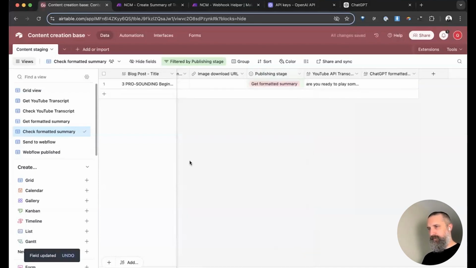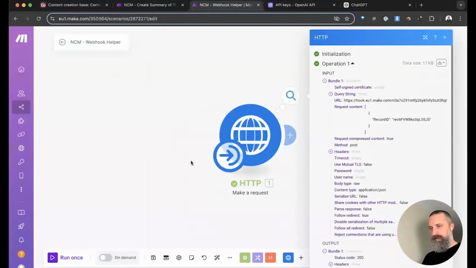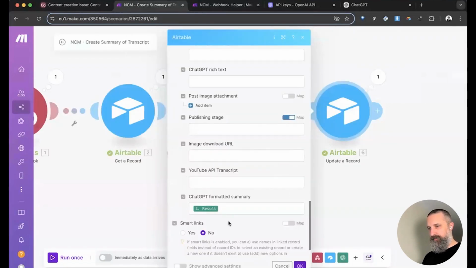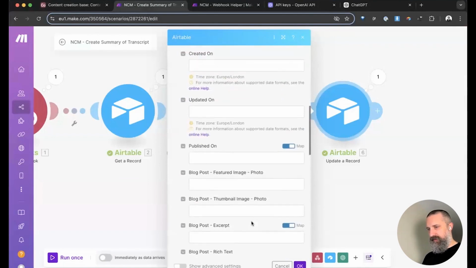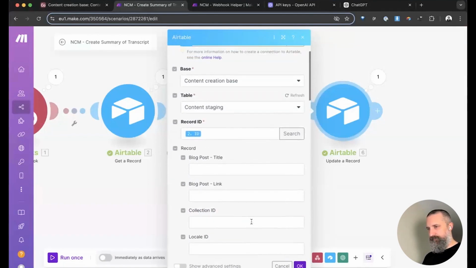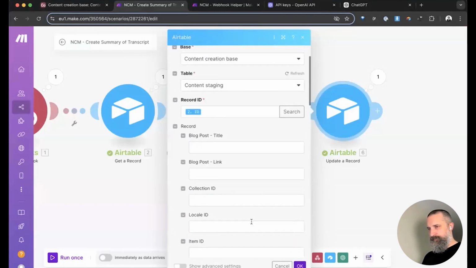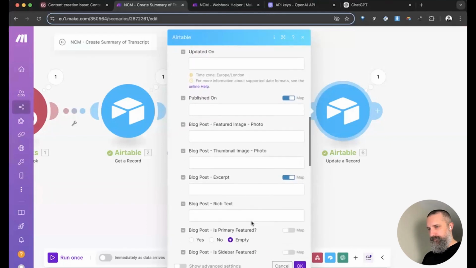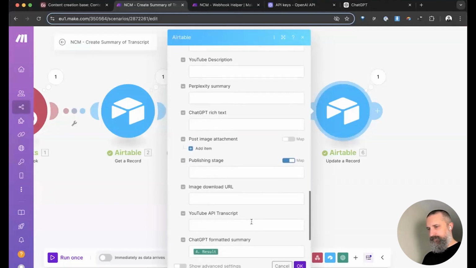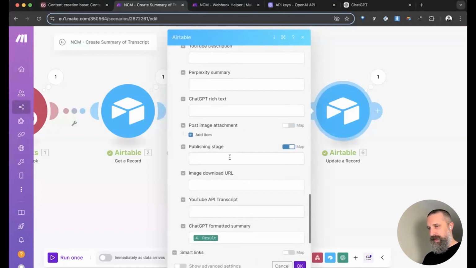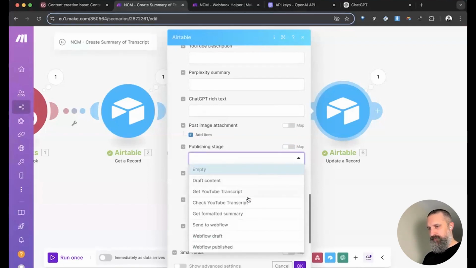Save. Go back to our automation, sorry. And if we go to change the publishing stage, where's that? Okay. So we don't want to map it. We don't want to pull it from a previous module. We want to choose from the dropdown.